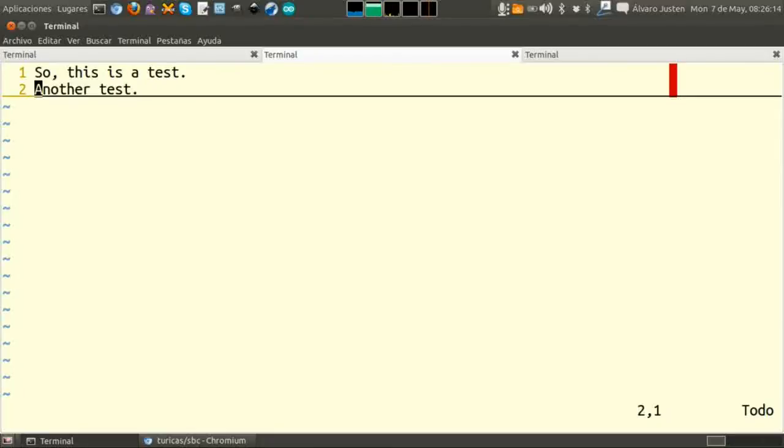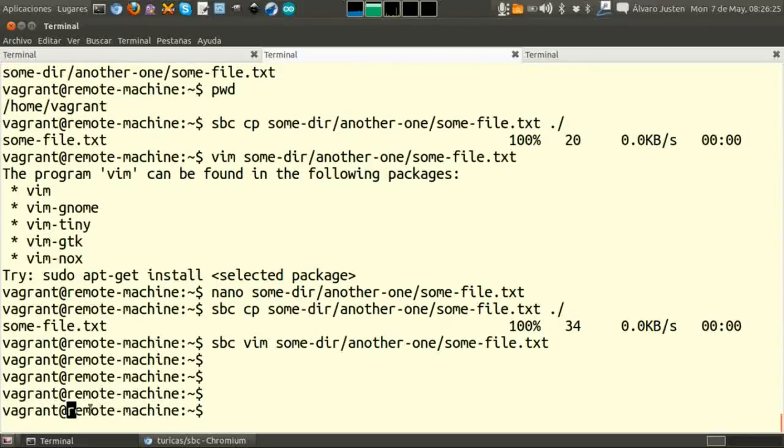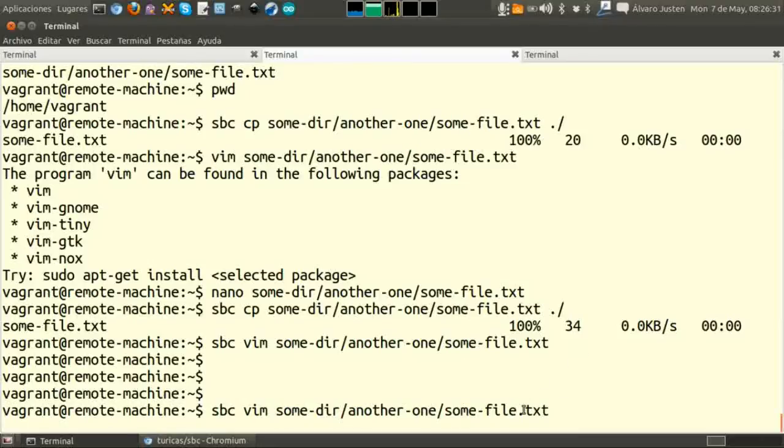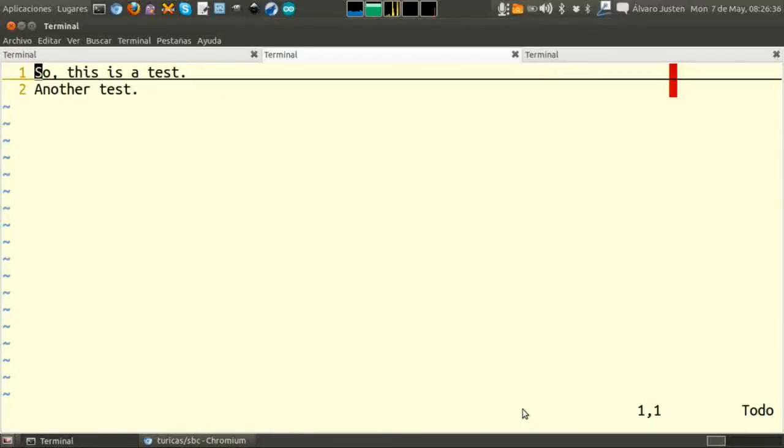Really, I'm physically on my local machine. I've created an SSH connection to the remote machine. So here I'm on the remote machine. And when I execute SBC vim and a file that's located on the remote machine, SBC will execute the local vim to edit that remote file.